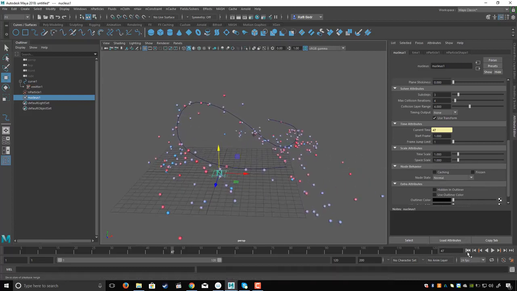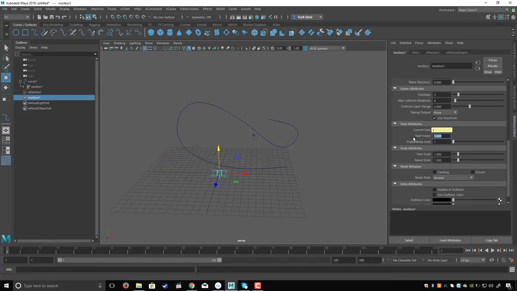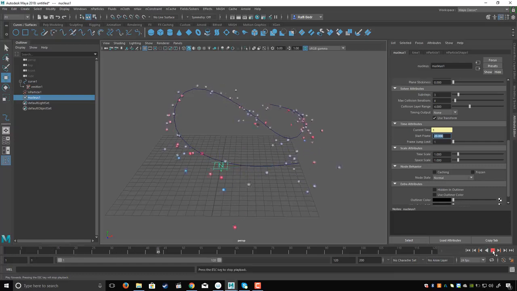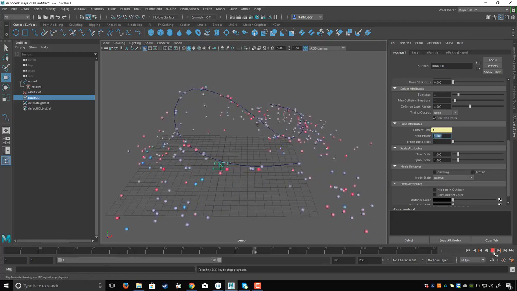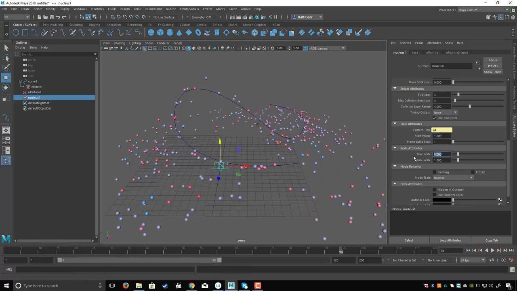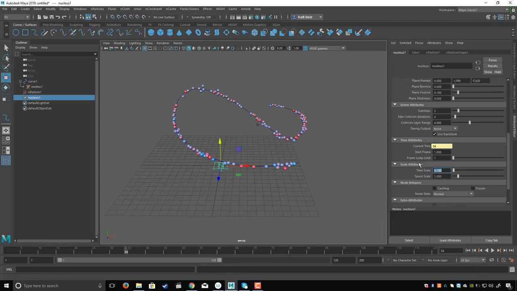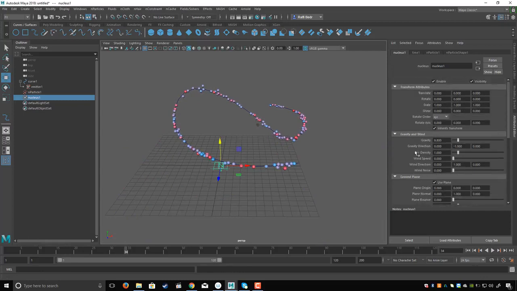So in the time attributes you can set when your particles want to be emitted. For example, if I set this one to 20, now the particles will be emitted at frame 20. Let's leave that to 1, and this is the time scale. If you see the particles, they are very fast, and this is the multiplier. So if you set this one to 0.1, now the particles will move faster. This will be multiplied by every attribute you created here.